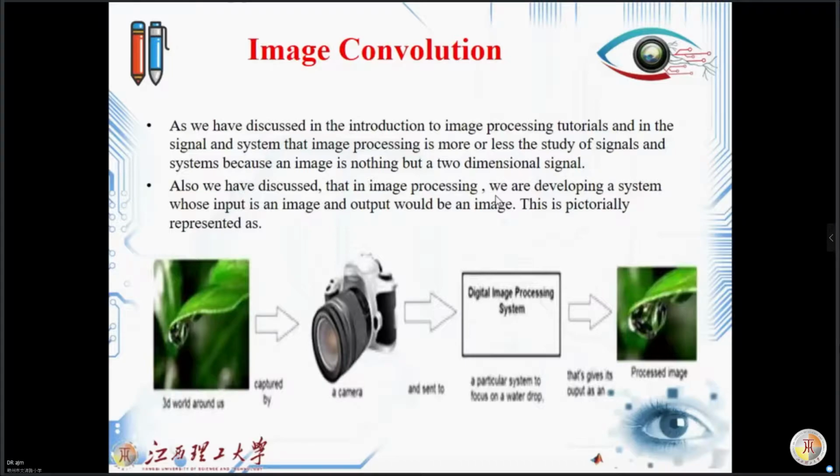This can be represented pictorially as something that I have here. Suppose there is some 3D world around us. We will capture it with a camera and convert it somehow to 2D, and then we will pass it to some digital processing system to focus on some specific job.